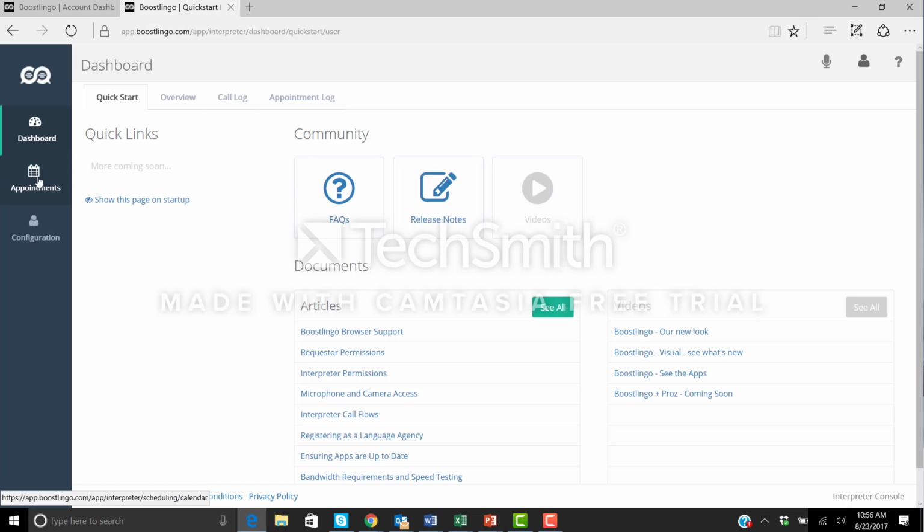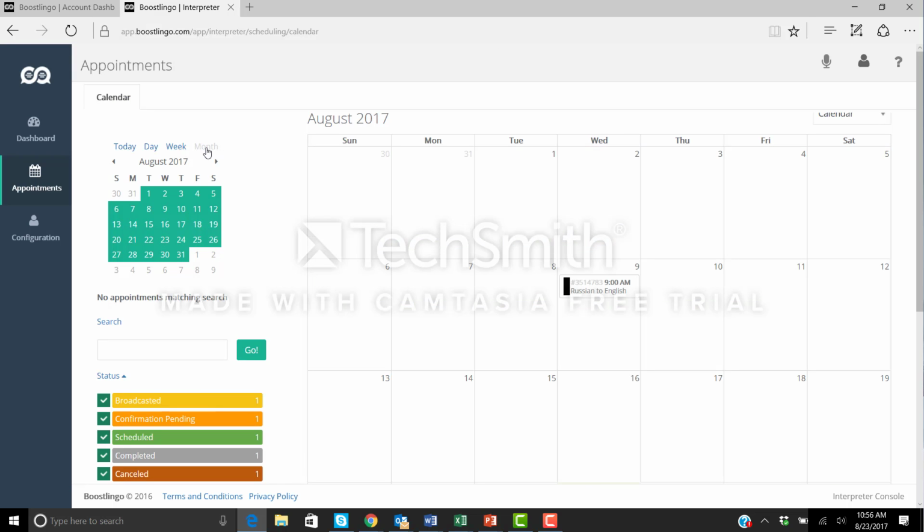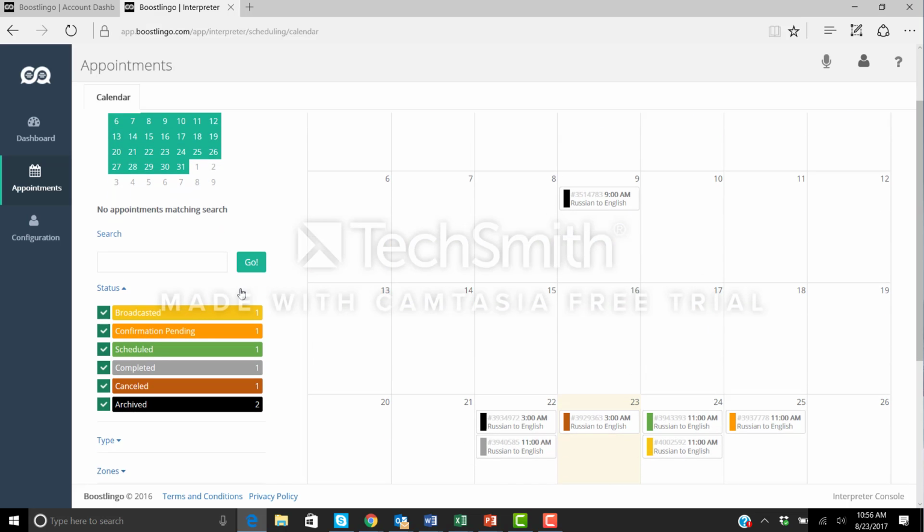The next tab to the left-hand side, you will see an Appointments tab. The Appointments tab will show you your whole calendar and all the assignments that you have either accepted, have been available to you, are confirming pending, and you can see it's nicely color-coordinated for you. We will talk more specifically on how appointments work and the steps you need to take to accept and confirm an appointment in the next video.